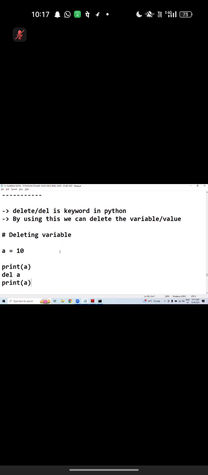Deleting variable. Moving on to the next example. Everybody look at my screen. A equals to list 10, 20, 30, 40. Let's print A. Successfully I have created a list.